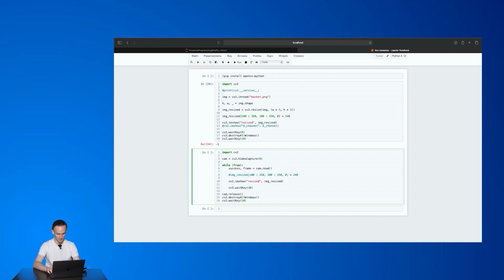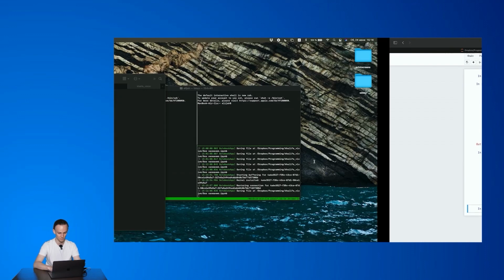And the next thing that I had to do in order to free up the camera, I had to reload the kernel. That is done by this little sign on top of the Jupyter Notebook. It's restarting the kernel. It clears up the whole context, and all the variables are deleted, and the cameras are now free. So let's start this code once again.